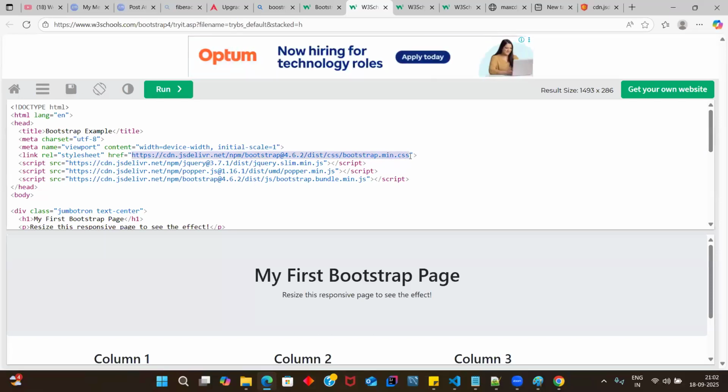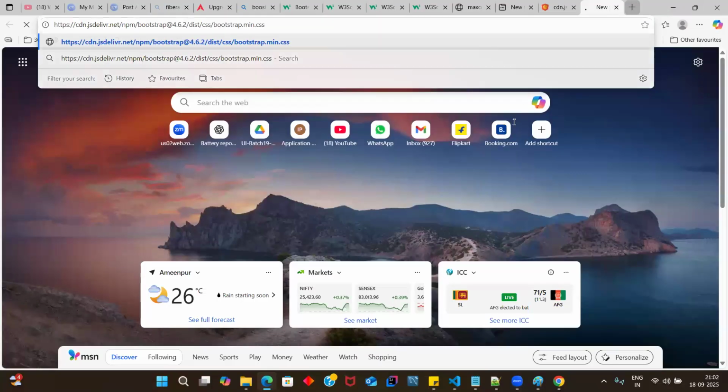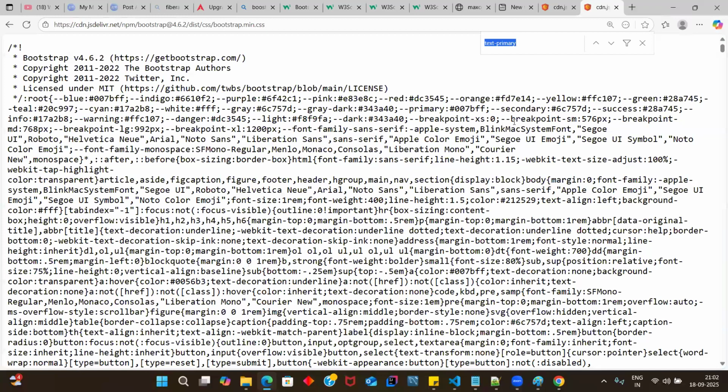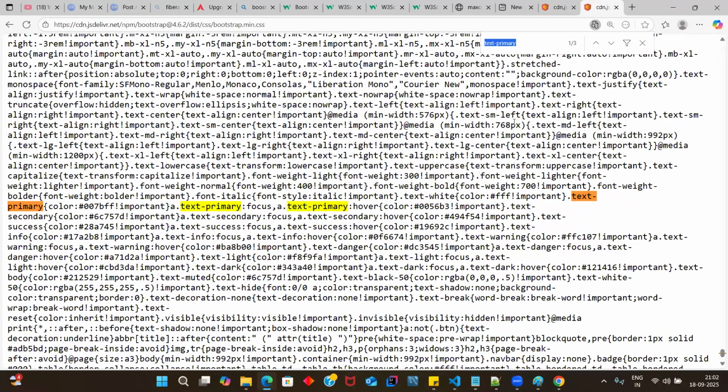Yeah, here it is, source code. Open in a new tab. Do a Control F and search for text-primary. Maybe I can explain this text-primary to you. So guys, if you see the text-primary here, one second, text-primary. I'll copy this, whatever code they have written.